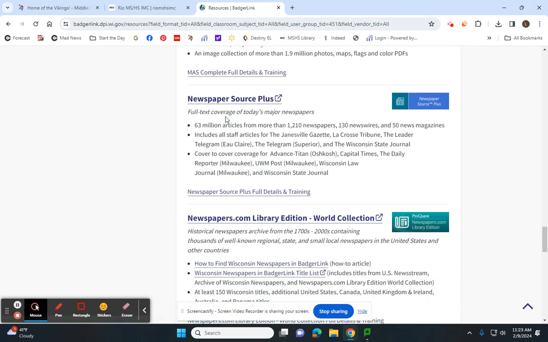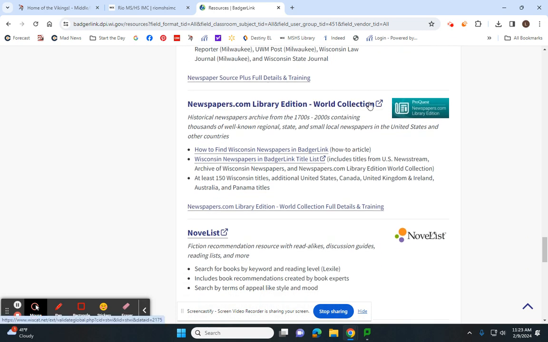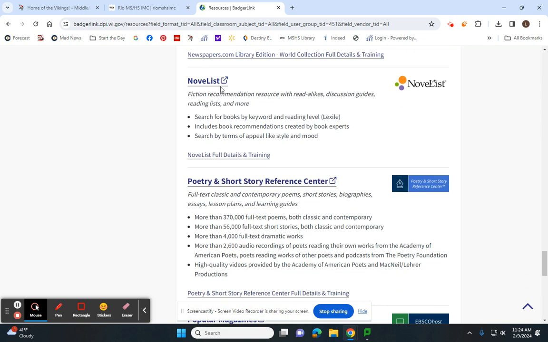Newspaper Source Plus, again, if you're doing research on social studies topics that are dealing with the political whatever right now, you need access to newspapers. The World Collection, which certainly gives kids a different aspect, what's going on in other countries versus what's going on here in the United States. Novelist, probably for the kid who really wants to find, if they love Harry Potter, what can they find that's similar to Harry Potter? Okay, create reading lists.